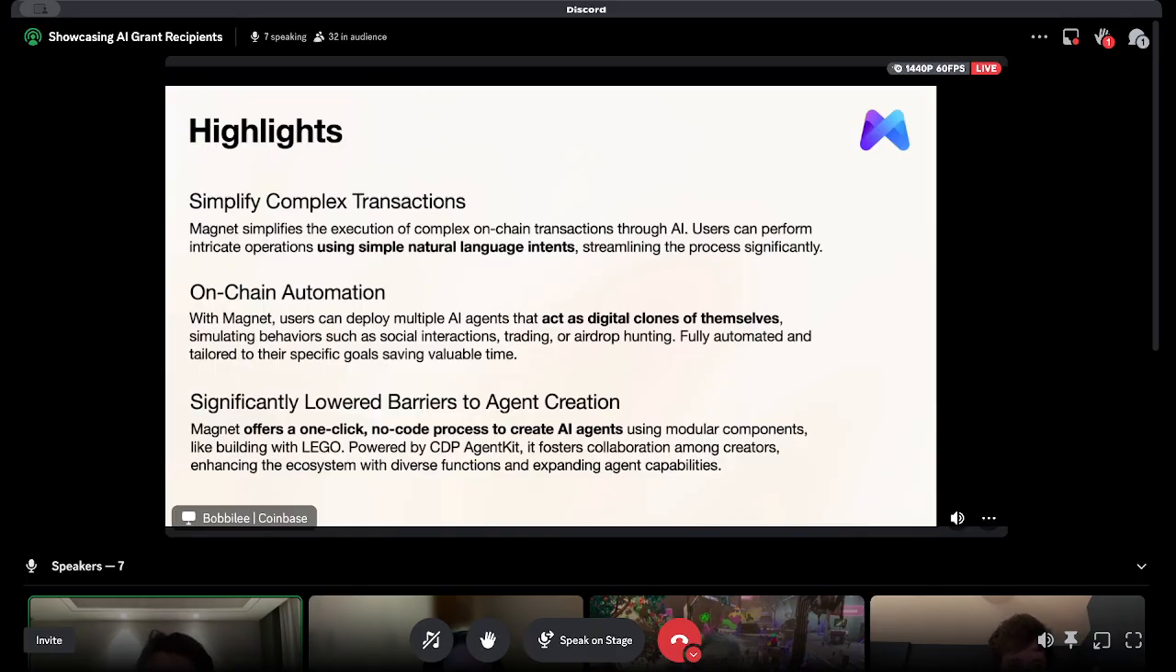And the last one is the creation process. We make it super easy to create on-chain agents, even if you have no coding background. We use CDP Agent Kit to power our agent engine. We call it Action VM. Plus, we support collaboration between multiple creators, enabling the creation of a full agent marketplace built on top of it.